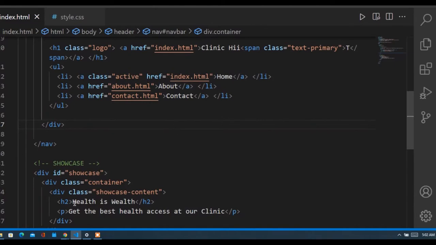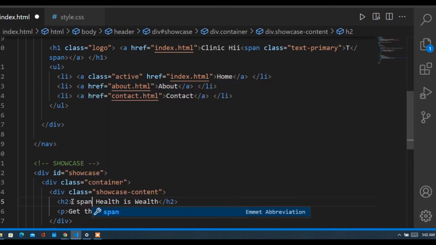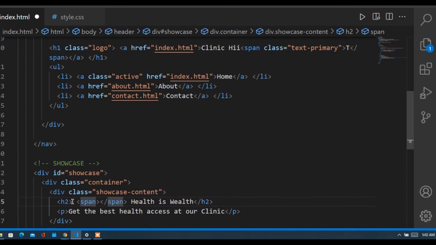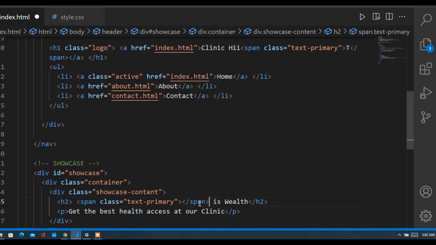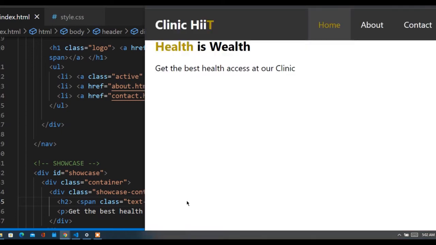So I'm not writing any new code. I'll just say span, and let me write span. So, and I'll say class of text primary. Then I'll just grab health, come here and paste health. And let me check my output, so you can see it just appeared that way without going to my CSS.